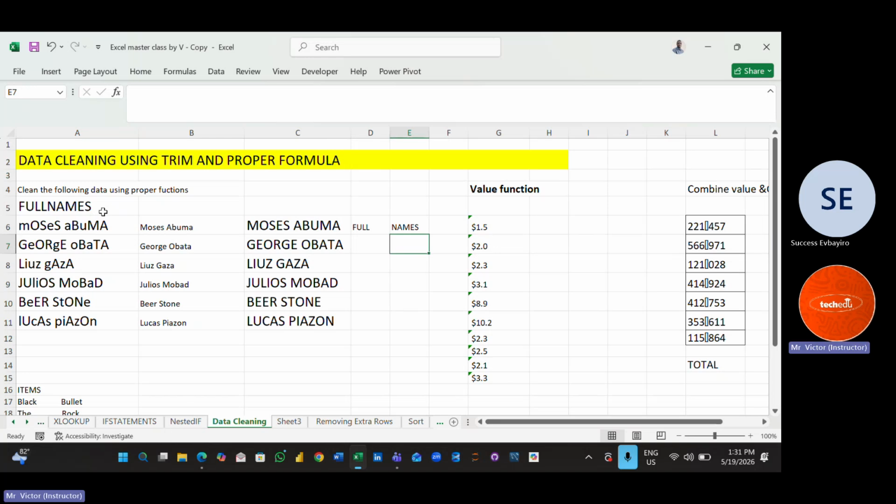It's equals to LEFT. If you click here, use LEFT as a function. Now you go and click the text. You count the number of characters you want to separate from your left. Our full is what? It is 4. So after LEFT, you click the text first, then comma, then 4. You close the brackets. It will give you the result.